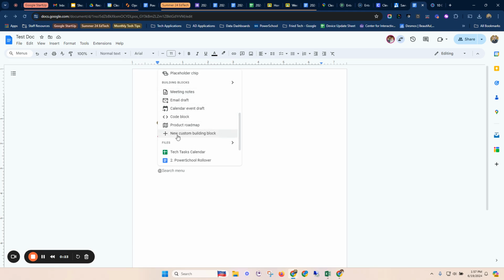Building blocks are effectively pre-made templates that you can add sections for your attendees. They could be things like meeting notes, an email draft, calendar draft, some pre-made table type things. Also, they integrate with those products. So for example, email integrates with Gmail, calendar integrates with Google Calendar. So we'll look at some of those.